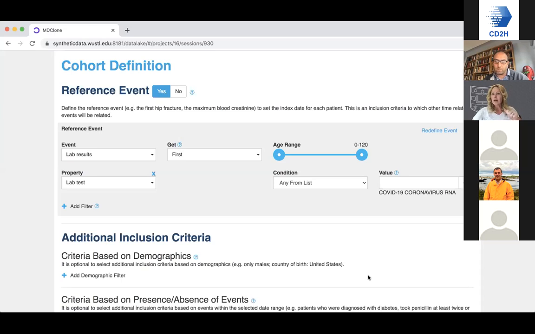And what I want to orient you to first is that for using MD-Clone, first you need to define a reference event. For this particular reference event, we chose a positive test for COVID-19. And along the right-hand side of the screen, you can see that at the time that these data were loaded into the data lake, there were roughly 2,000 patients with such a diagnosis.